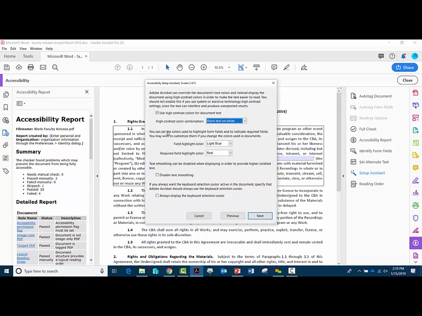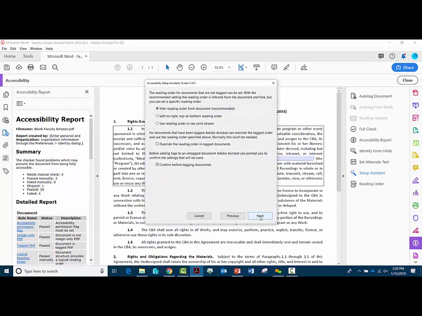You can set the colors used to highlight form fields and to indicate required fields. You may wish to customize them if you change the colors used in documents. So in Adobe, when you go to highlight text, that color can be changed and reformatted. Text smoothing can be disabled when displaying in order to provide higher contrast text. And so I'm just going to go ahead and click next. And then, so we're at screen 3 of 5. And so this has to do with reading order, infer reading order from document, or the left to right. You can actually set it. All right, so I'm going to go ahead and click next.